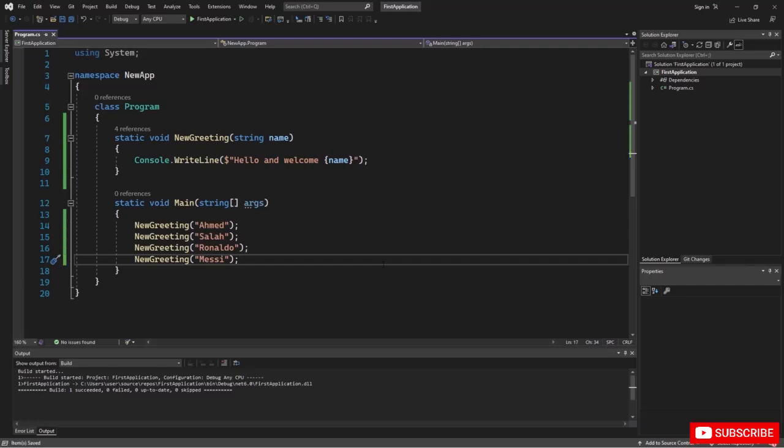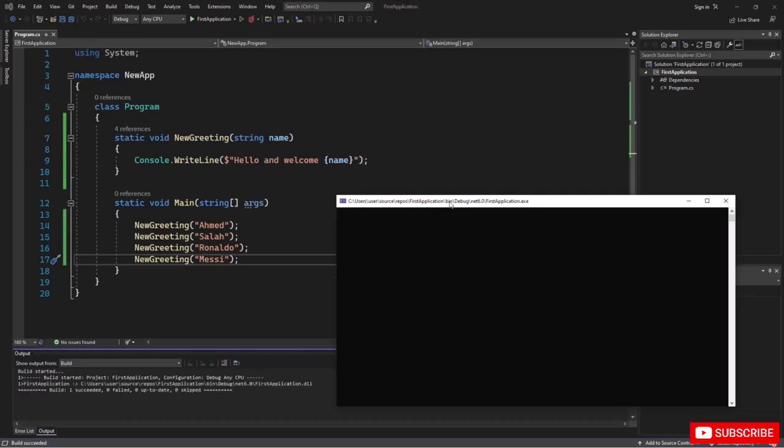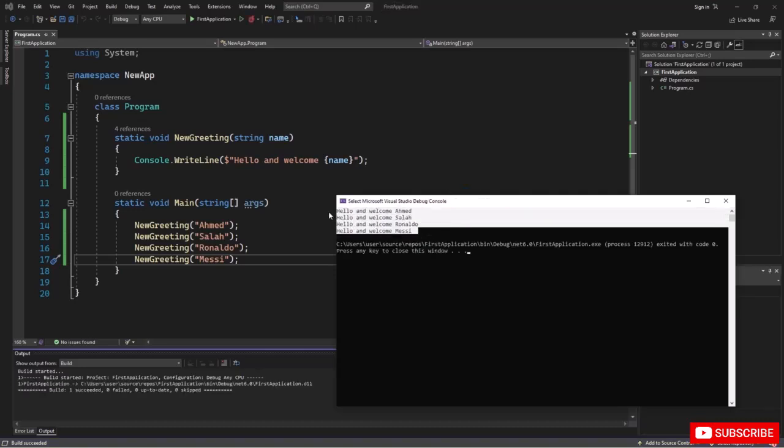Now you need to hit Ctrl F5 or use the run button to run this program to show the output in the console window. The output, as you can see in the console window here, in this pop-up window: hello and welcome Ahmad, hello and welcome Salah, hello and welcome Ronaldo, and the last one, hello and welcome Messi. You can insert as many parameters and values as you wish, like this method here called newGreeting. A variable inside the round braces of the function header after the function name, or after the method name, is called a parameter.